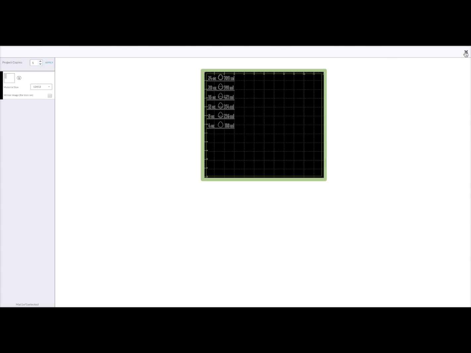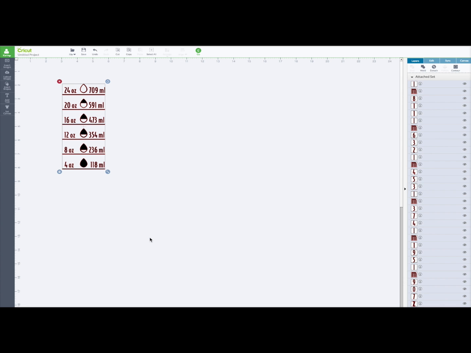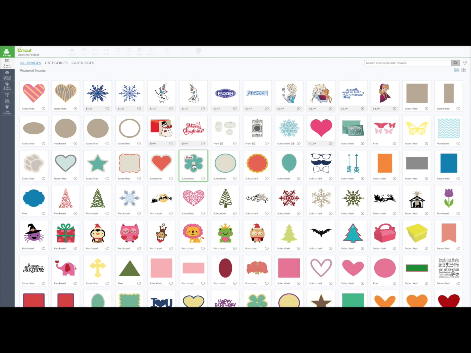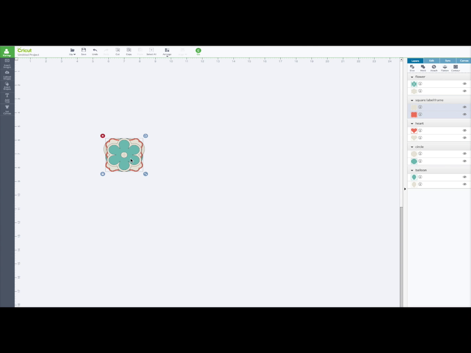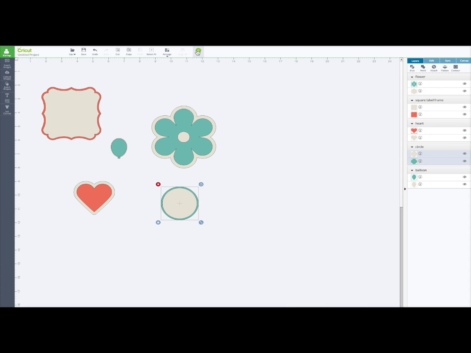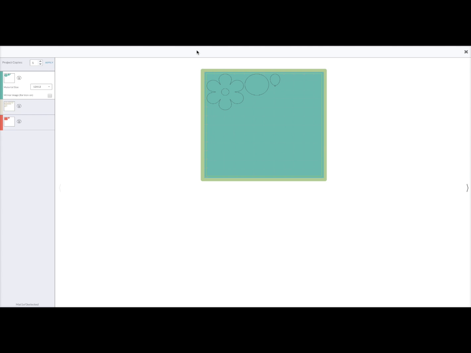So I'm going to X out of here, and I'm going to show you some other things for moving images around on your mat. So I'm just going to insert some things from the library. I'm just going to pick very random cuts, and I'll insert them. So these are all my cuts. I'm going to change some sizes. So once I click go, it has all of my images on different mats.